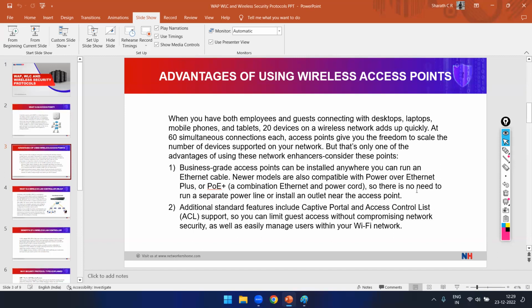These access point devices are not heavy devices. They don't need a separate power connection or a plug-in point. They can be powered on with the help of Ethernet cables themselves. For that we will be using a special type of Ethernet cable called PoE Plus, Power over Ethernet. With these PoE cables, we can power on an access point, and a plug-in point or a power connection is definitely not required.